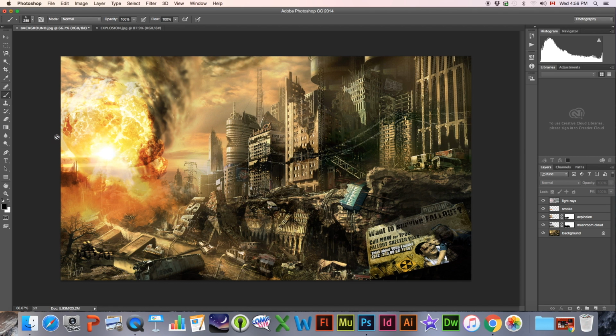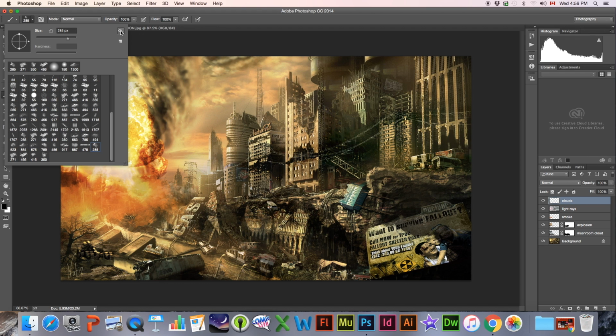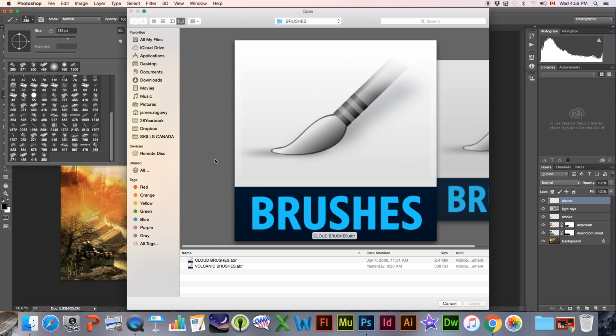Next, we're going to use the custom brush for the clouds, and I'm going to create a layer and call it Clouds, and set my brush to black. It already is. But this time I'm going to load. So you go up here to the brush options, go to the gear, go to load. This time we're going to load cloud brushes.